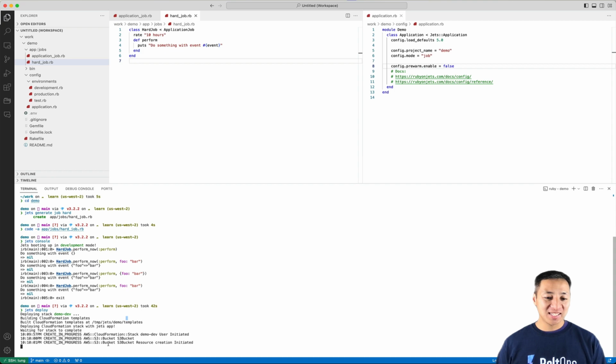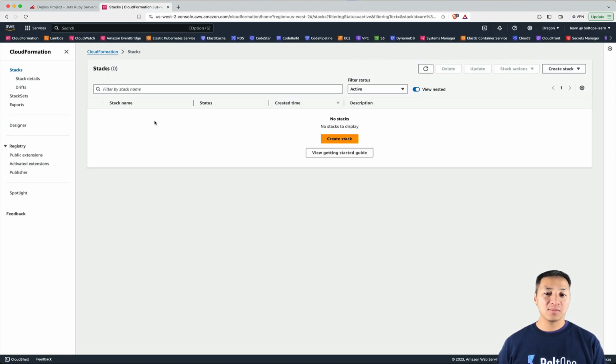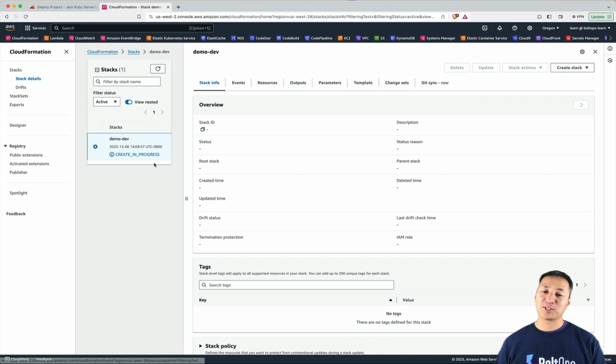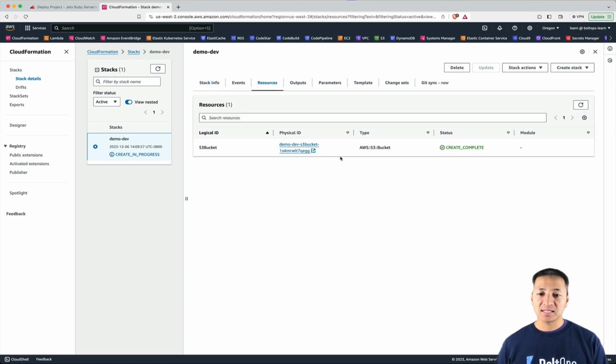First thing it's doing, you can see it's creating the S3 bucket because it needs a bucket to deploy to. So let's go into the CloudFormation console here, and refresh. We're going to see it creating this first stack, which is demo-dev here. The way the stack name works is your project name, and then the second word, dev, is a shortened name of the Jets environment, which is development. Okay? And you click on resources here, and you can see it's creating the bucket. This is where it's going to upload the code.